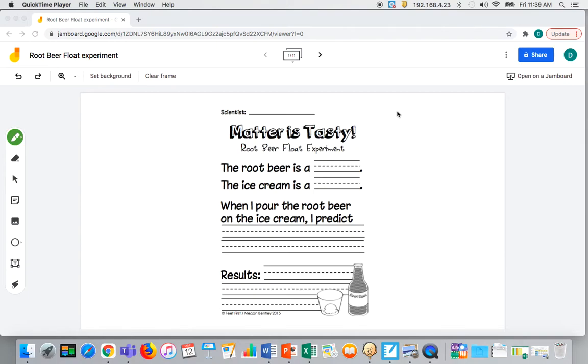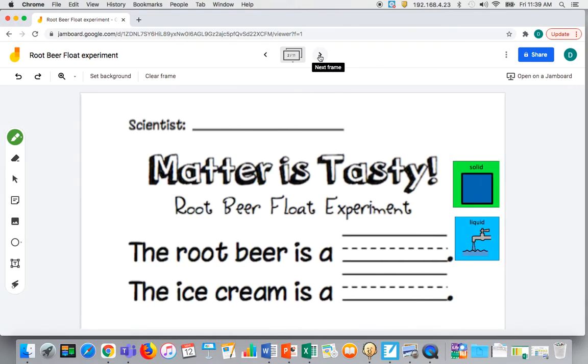It's called a root beer float experiment. And I want to show you how I took the data recording sheet and how I differentiated it for all different needs, and how I chunked the information and provided some scaffolding and support so that you can utilize this data recording sheet for this experiment with students of various levels, right? So let's go through and I'll show you the different ways that I was able to chunk the information to make it easily accessible, right?